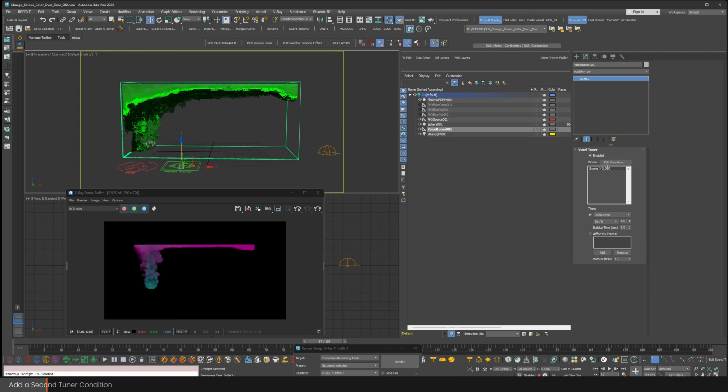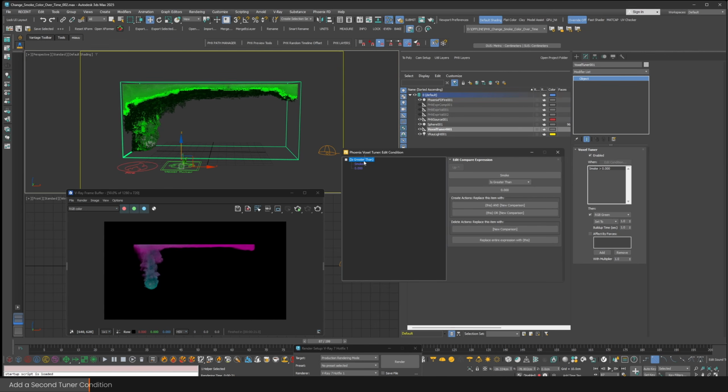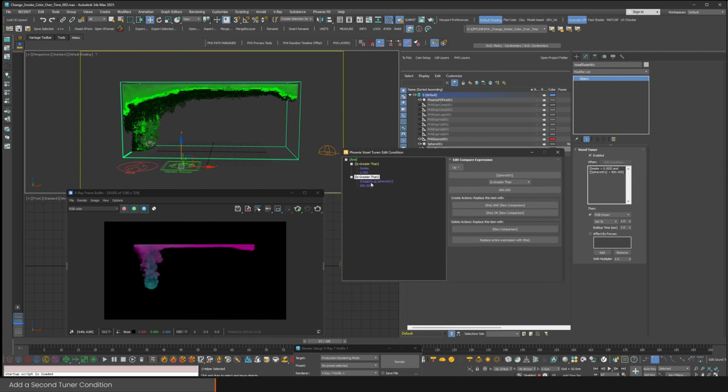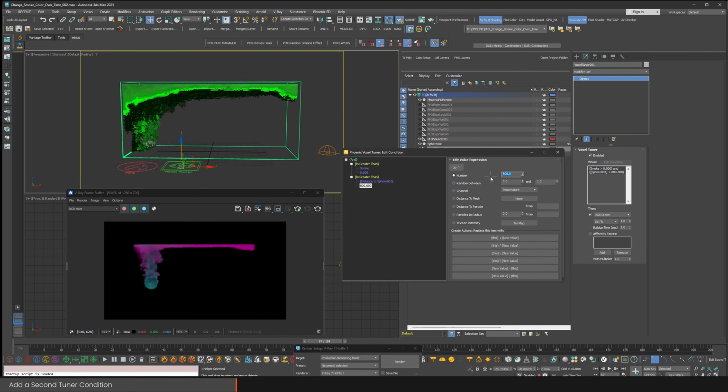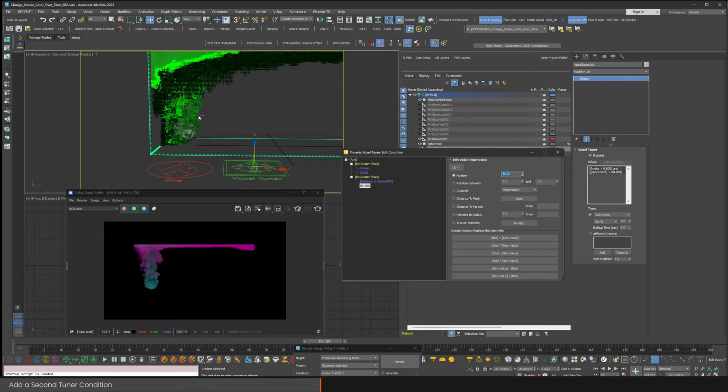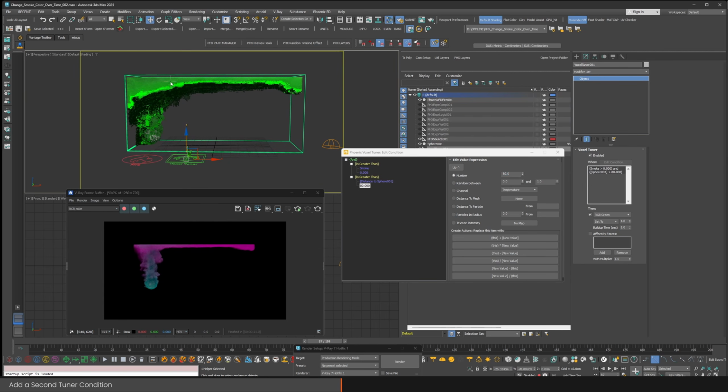I can open the condition editor once again, and I can say I want this to be true for the tuner to activate, but also press the AND button. I also want the transition to happen within the voxels that are at a given distance to this object, the sphere. I want the distance to be greater than, let's say, 80 voxels. So this is the size of the voxels. 80 voxels away from the sphere, the transition should start happening because both of these conditions will be true.